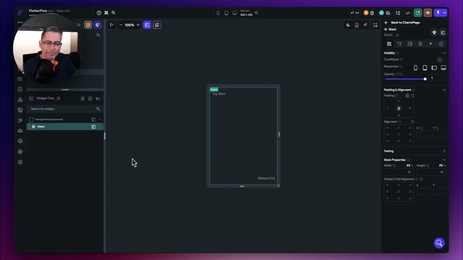I keep the stack named as stack. I don't need to rename this one actually. I'm going to keep this as it is because it's very much at the top level for me, and I know I'm only going to have one there at the top.